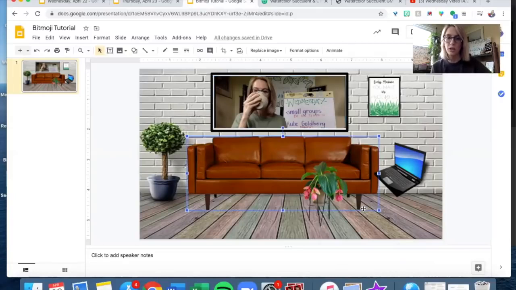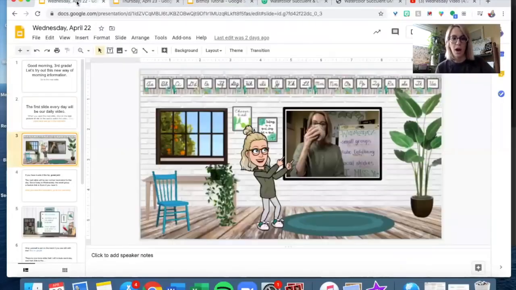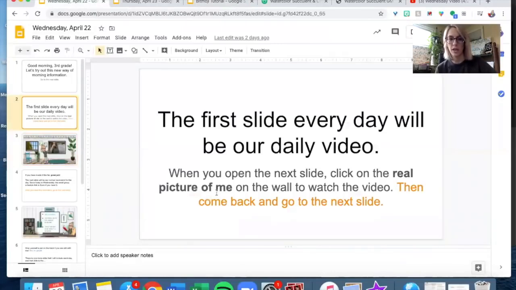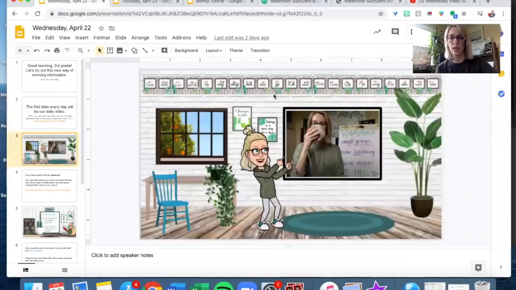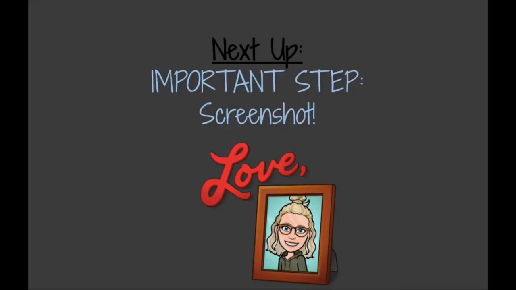Now your students will need to be taught that they need to click on the picture in order for them to be able to see it. So for the first time that I did this, I showed a slide before that said, when you open the next slide on the real picture of me, click on the real picture of me. So then they knew that when they got here, they had to click on this to get to my YouTube video.